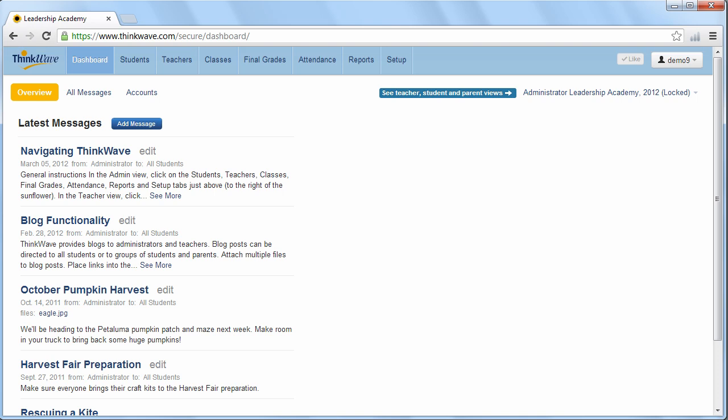What I'll show you today is first the administrator view, then the teacher view, and then the student and parent view. ThinkWave is cloud-based, so it's usable on a PC, Mac, iPad, also the iPhone. It's a responsive layout, so changing the size of the browser window or changing the size of the viewing device will adjust the interface so you could use it on any of those devices.